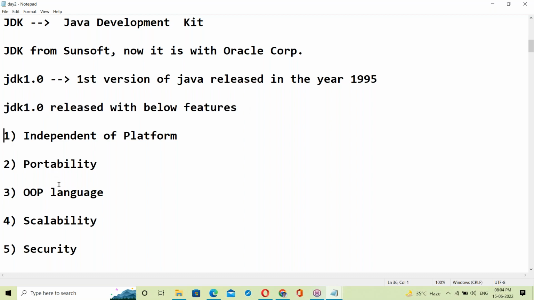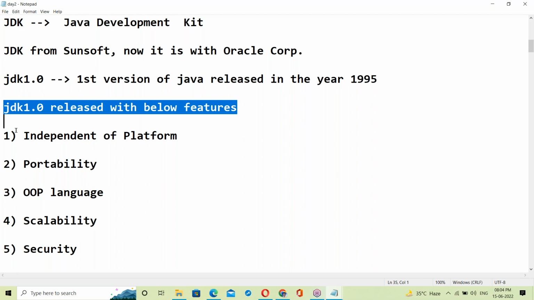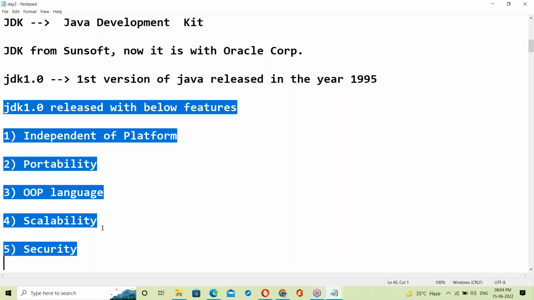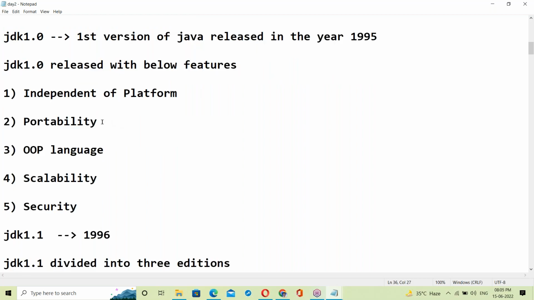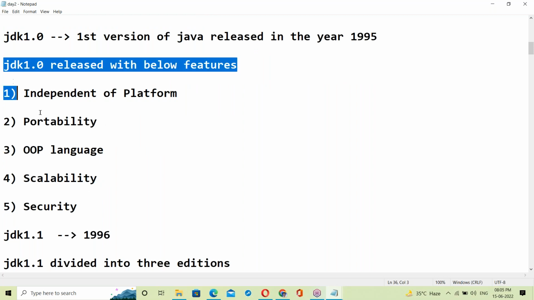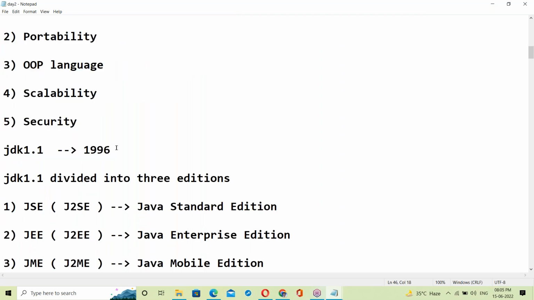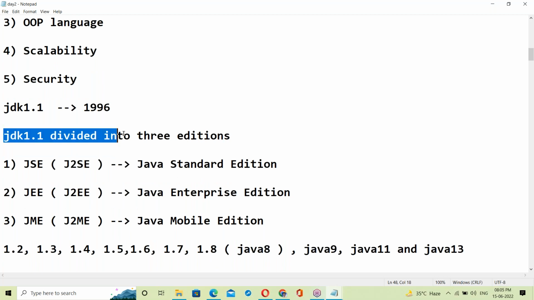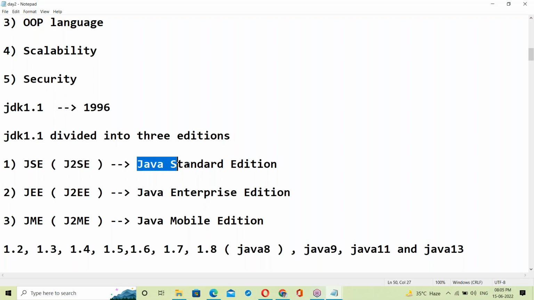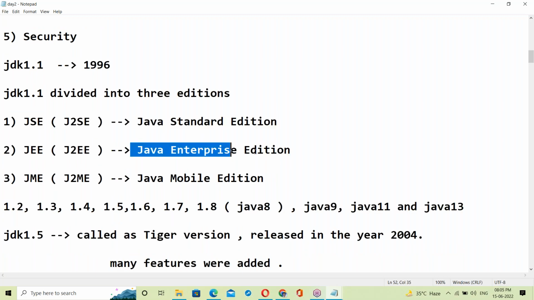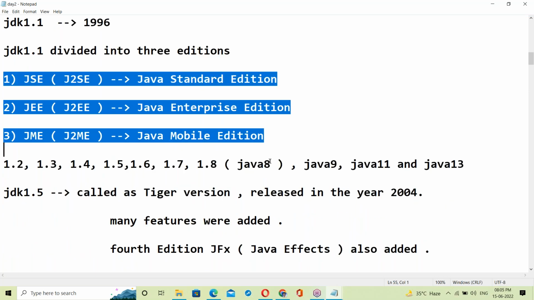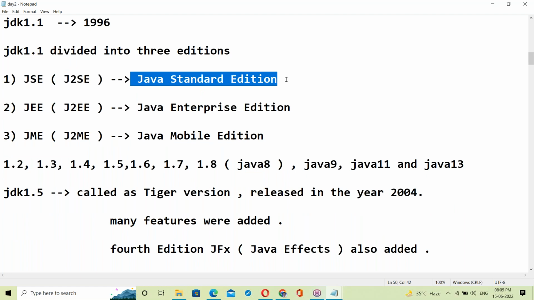Today we'll discuss these features: independent platform, portability, object-oriented language, scalability and security. Next, 1.1 in the year 1996. In 1.1 the JDK was divided into 3 editions: Java Standard Edition, Java Enterprise Edition, and Java Mobile Edition. Our course is Java Standard Edition.